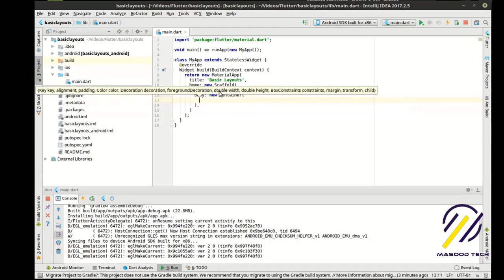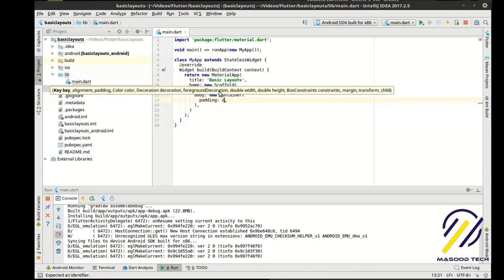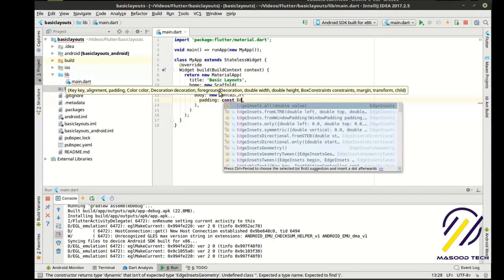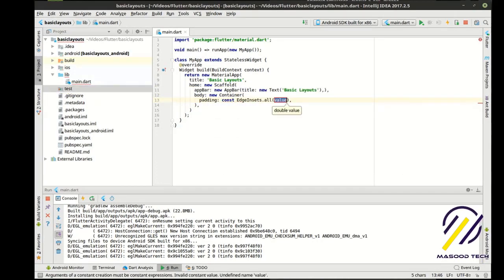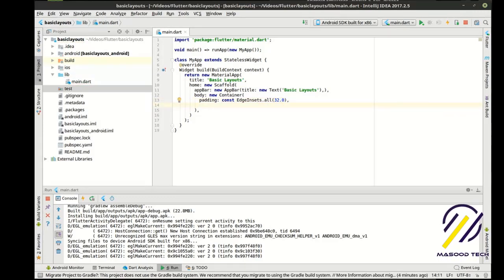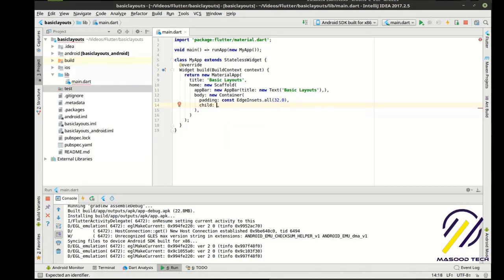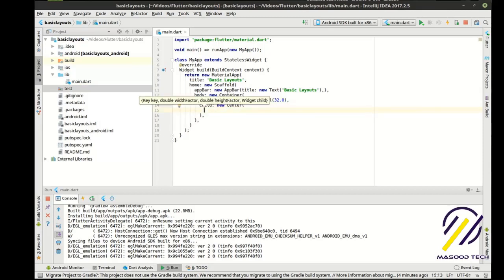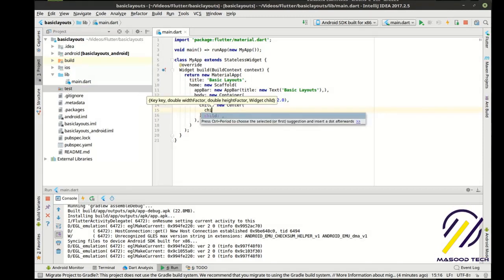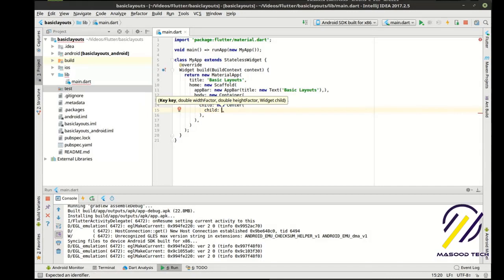All right, so the body of this, we're going to just make a new container. And we're going to use container simply because we want to be able to use some padding in here. And we want to say 32.0 just because why not? And then let's just play around with this a little bit here. We'll say child, new center. And in center, we're going to say child equal new column.